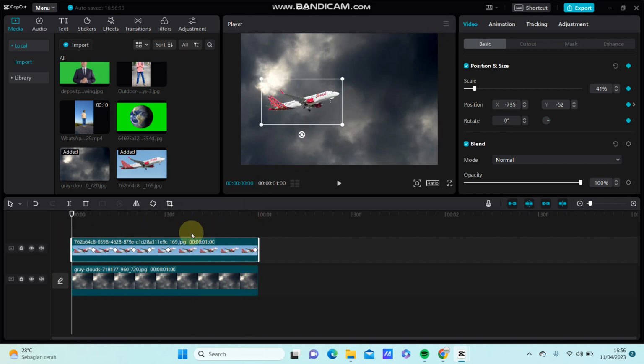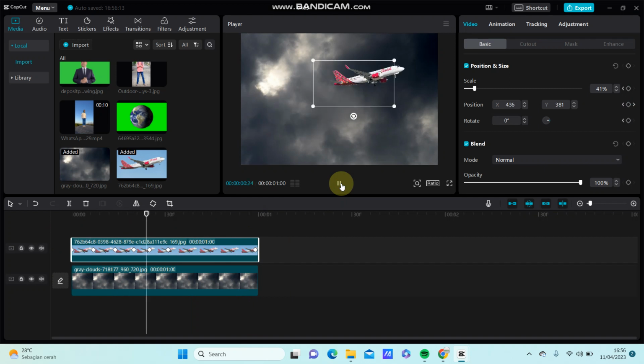And this is the final effect you have on your video. Alright, that's how you can create the moving object using Keyframe in CapCut PC.